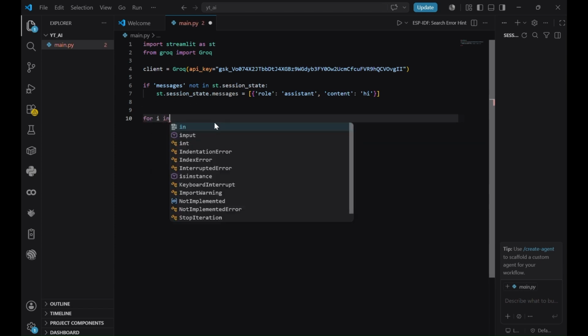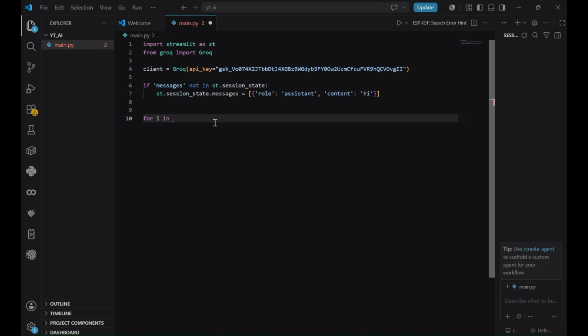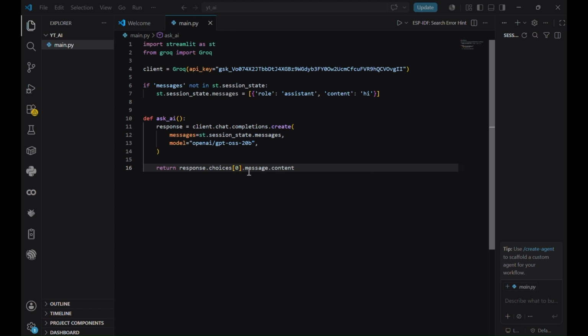Actually, before that we're going to make our AI call, which is going to be like this. I was too lazy to write it by hand, so I just copy pasted it. But basically we create a function using def ask_ai, which is our function name. We get our response using client, which we made. This is just some random API stuff. We put our history and the model we want to use. We're going to be using ChatGPT 20B for this. And then we return our answer.